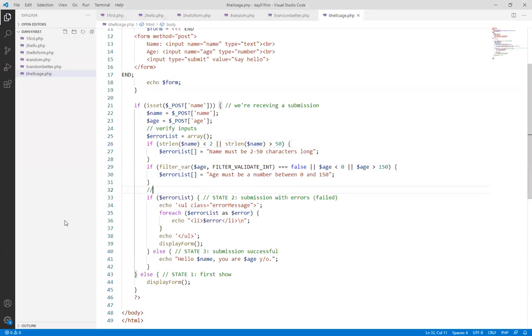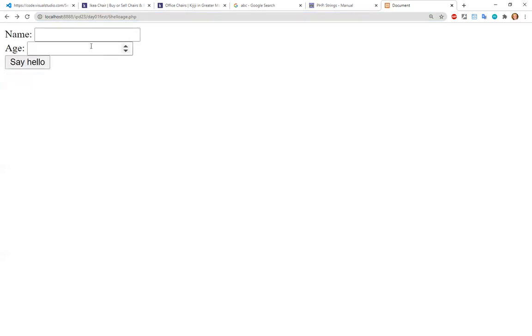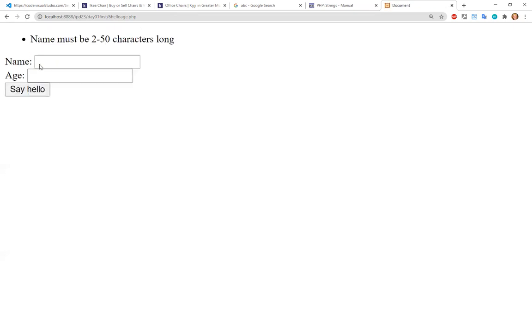Okay. What else? So now let's do the form modification where the form keeps the information that is actually okay. So let's just start over. Okay, so let's say I enter age 23 and the name is X. So the name is invalid, so it's too short, right? But the age is okay. So when I press say hello, I get the information about the name being invalid, but the age should stay, right? I should still see the 23 over here.